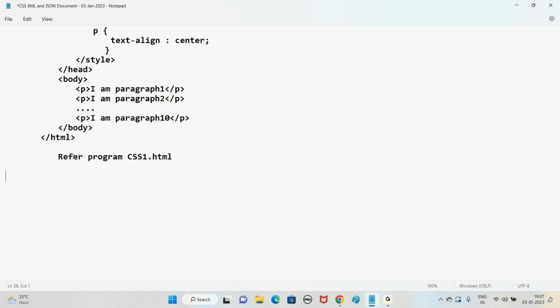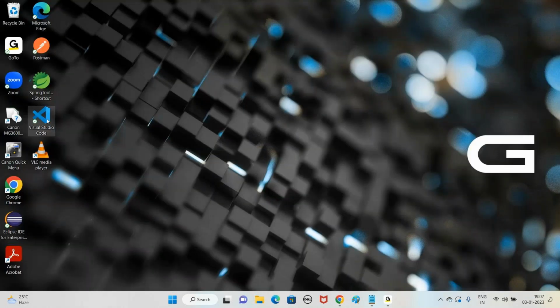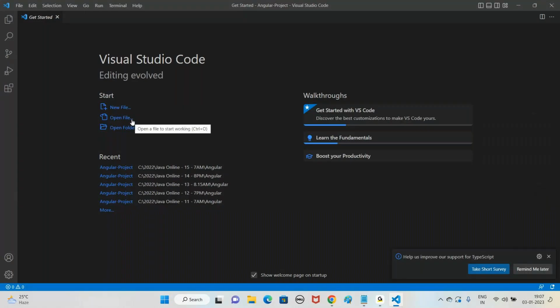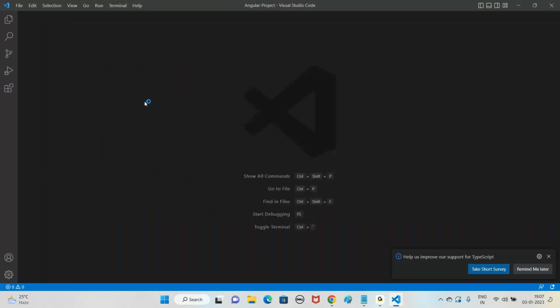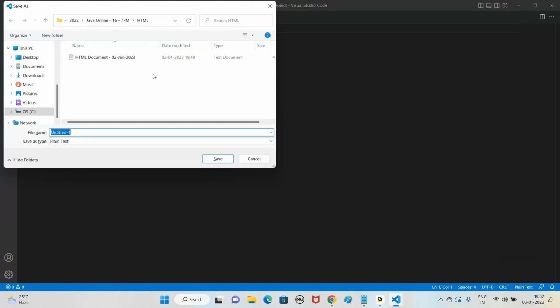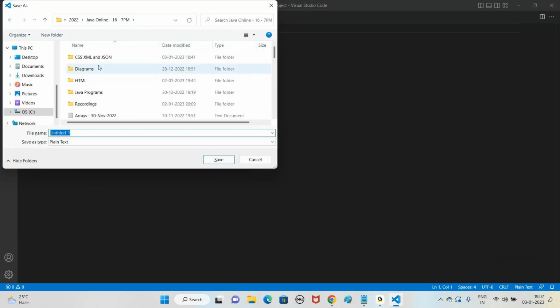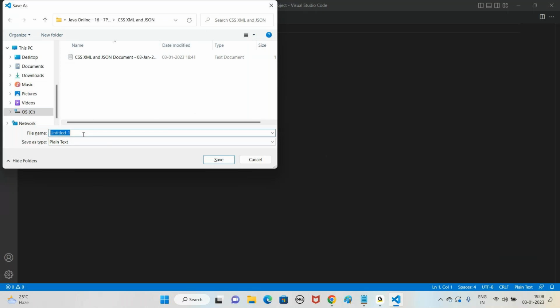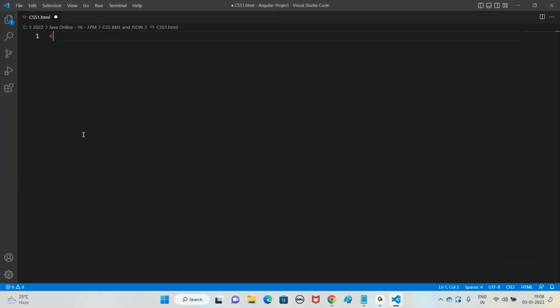CSS1.html. Open Visual Studio Code, where we are writing our code. Whenever we want to create a new HTML file, we create a new text file and save it. I've created a folder CSS. In this, let us save the file CSS1.html and start writing the code.